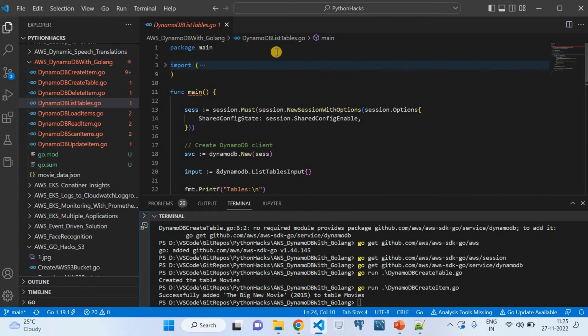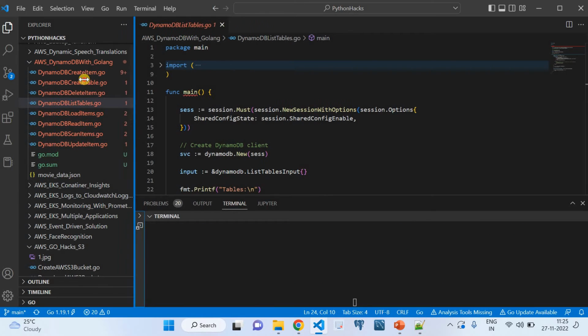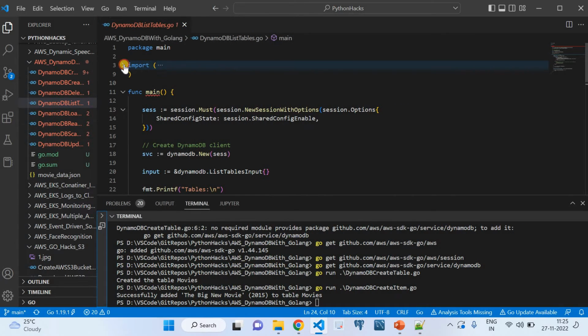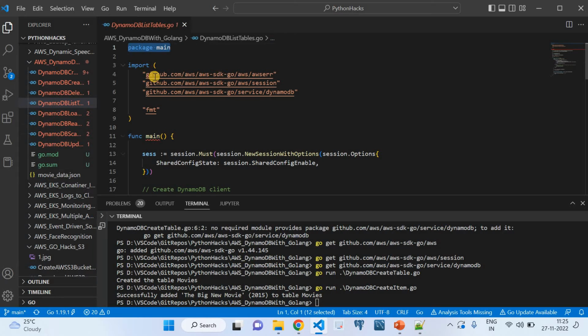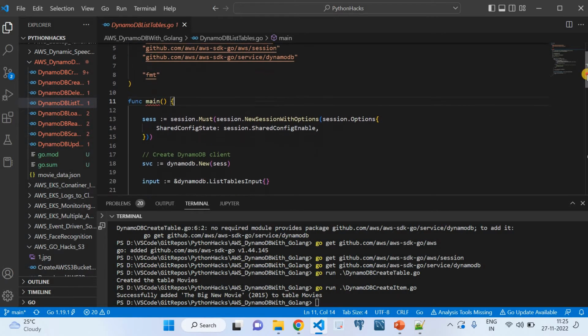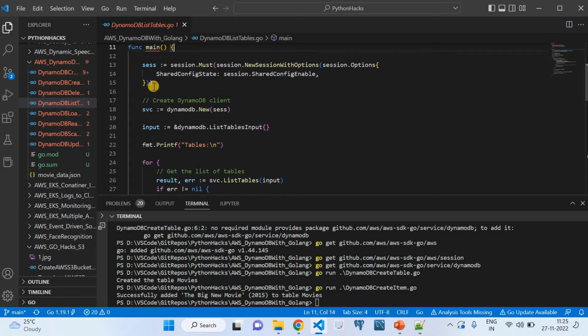All right. Again, here it follows the same format that I explained in the past two codes. Here also we have a package called main, and we are importing the packages or modules. And in the main file, we are invoking the API called list tables. How we are doing that is something I'm going to walk you through quickly.